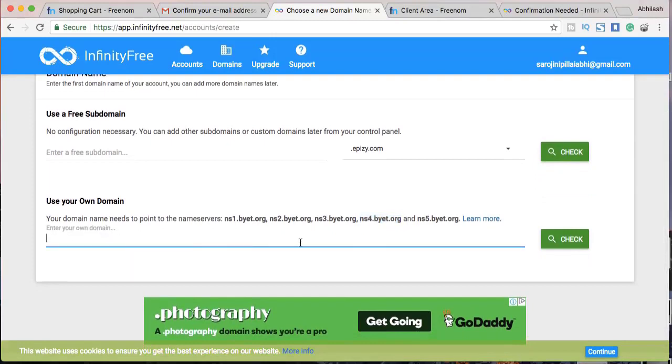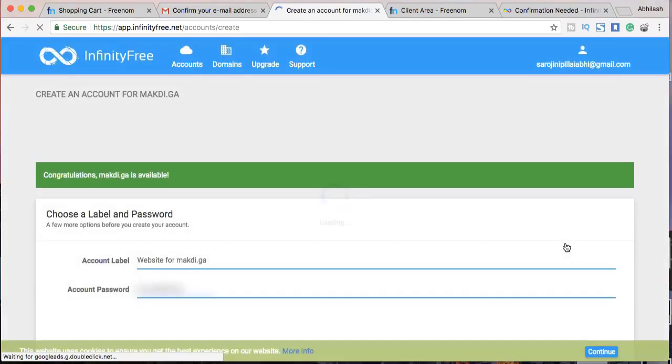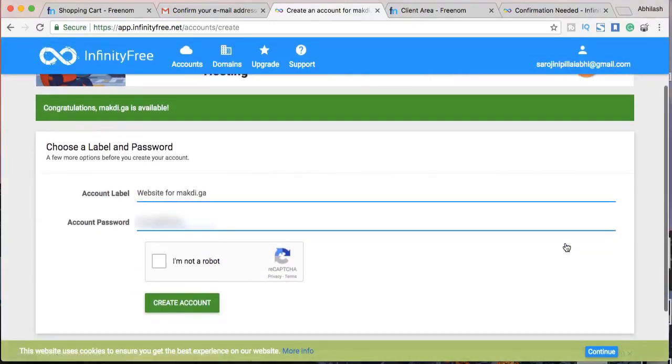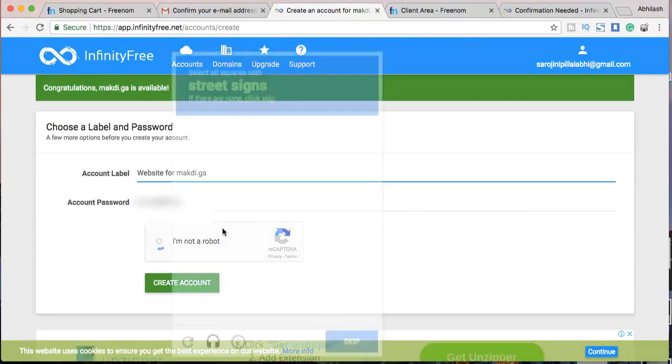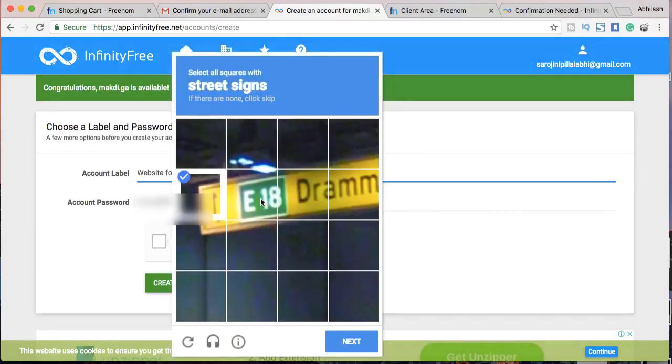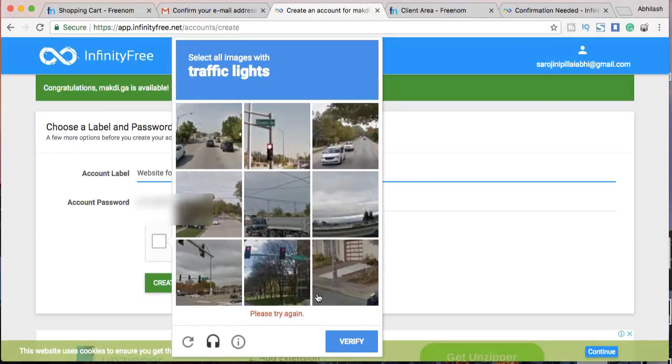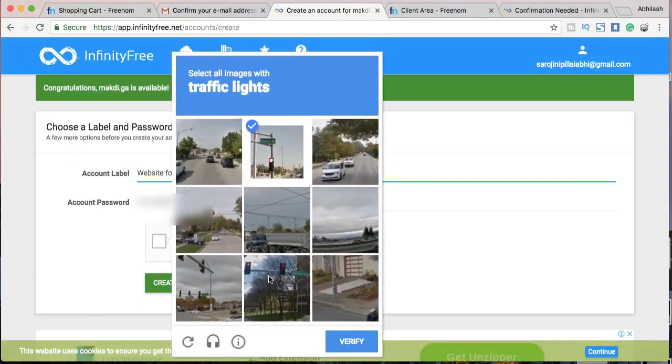So once you have done that, you just need to enter your new domain name here, mukti.ga, and just click on check. And here you will get your account details, including your hosting account's password. Now keep the account password safe, because this is how you upload files later, whenever you want to create a static website. But today we will be creating a dynamic website, which will be WordPress based CMS website.